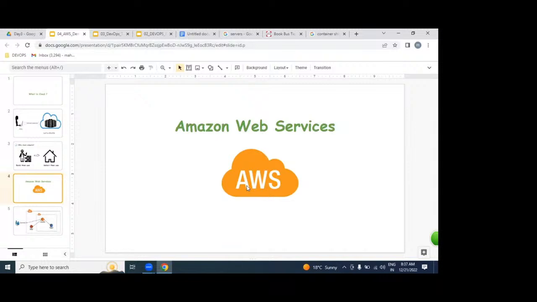But which cloud are we going to learn, guys? AWS. So the service is the same, but the provider is different. For example, I want to buy a shirt online. The shirt is the same or not? But my choice might be Flipkart, my choice might be Amazon, my choice might be Snapdeal, whatever it may be. But the product is the same, the approach is the same. Am I right or not?